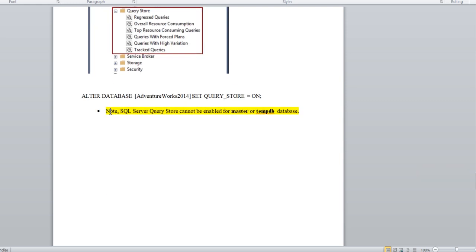The major point is, you cannot enable Query Store for the master and tempdb databases. This is also one of the interview questions. Sometimes the interviewer asks, can we enable Query Store for the master database? No, we cannot enable Query Store for the master and tempdb databases.